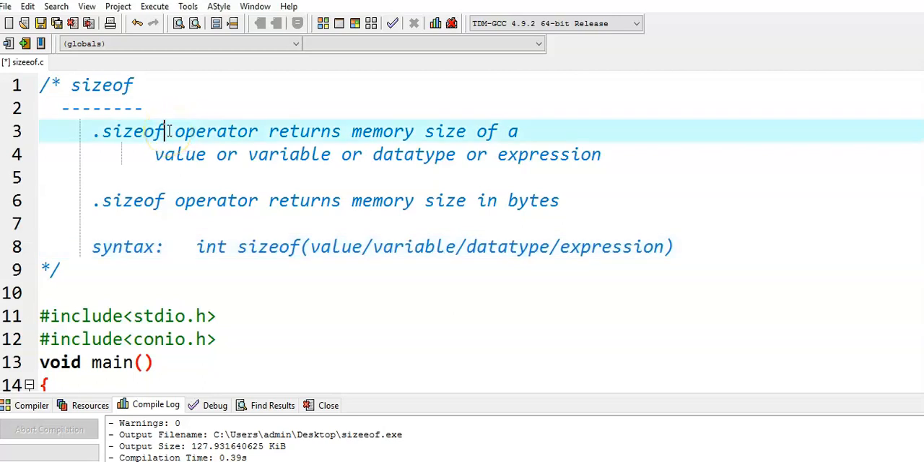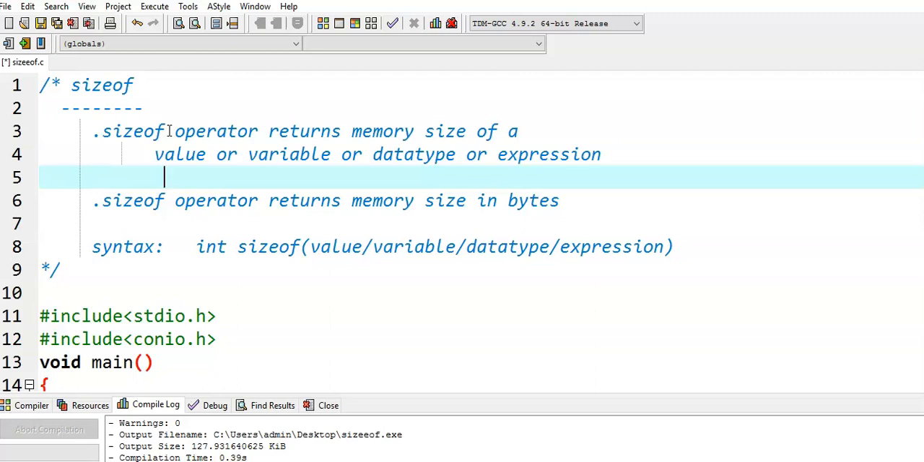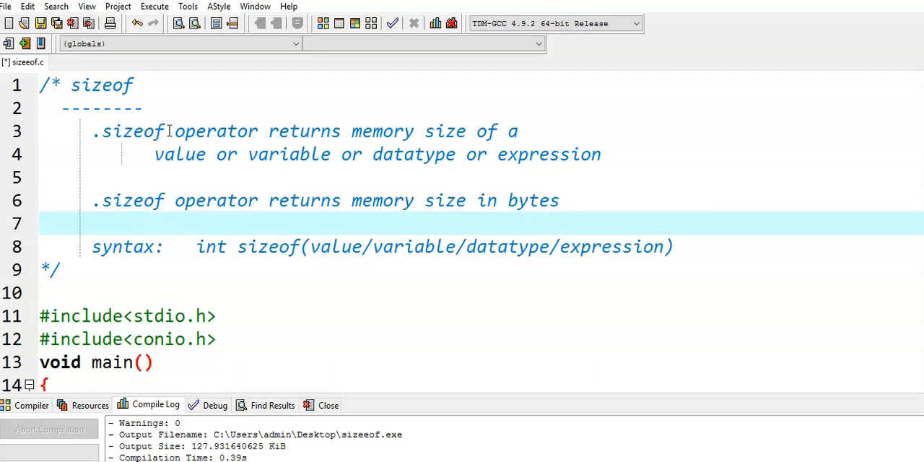In this video, we discuss the sizeof operator. The sizeof operator returns the memory size consumed by a particular value or a variable or data type or expression. That means it returns the memory requirement of a variable or data type or expression or a particular value. It returns the memory size in bytes. Bytes means 1 byte is equal to 8 bits.